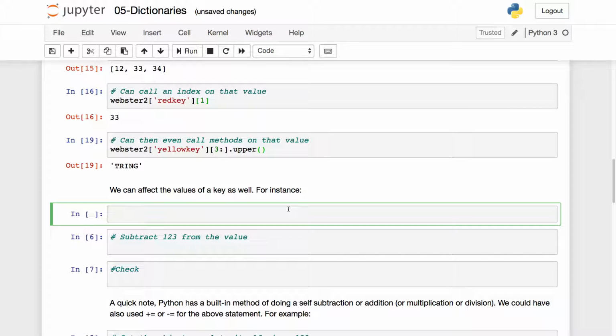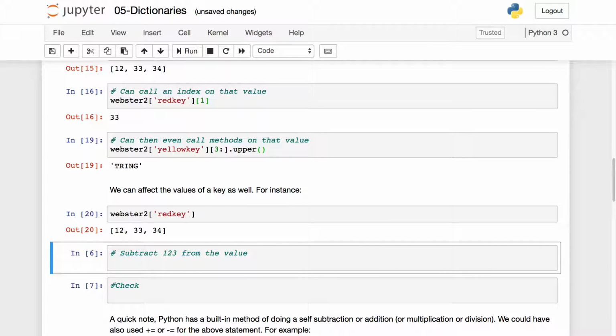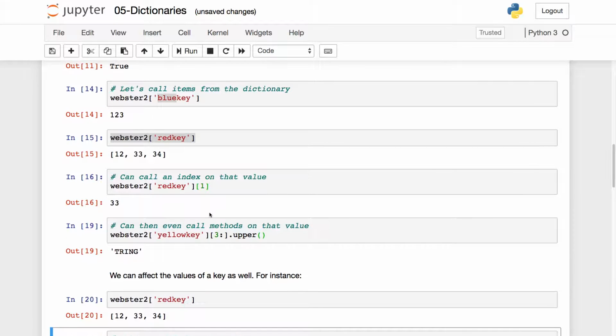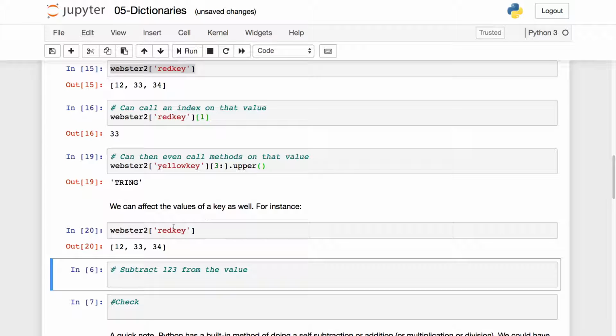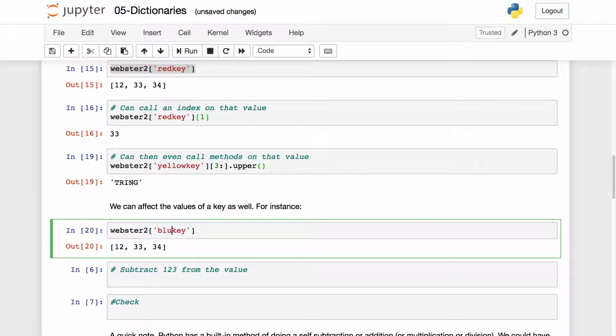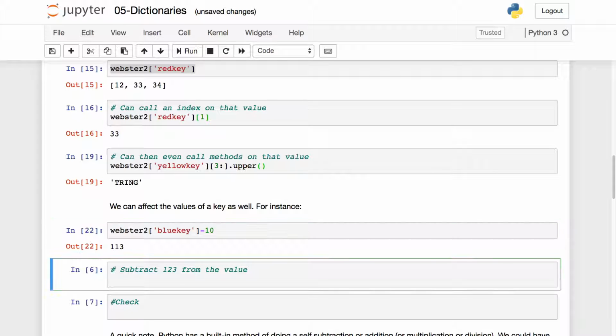Okay, you can even affect the values of a key. So we have Webster 2, what was red key? Red key was our list. Actually, let's go with the first one, which is a number, 123, blue key. And we can subtract that. Blue key minus 10 is 113.